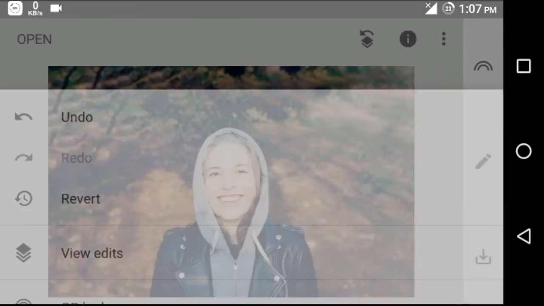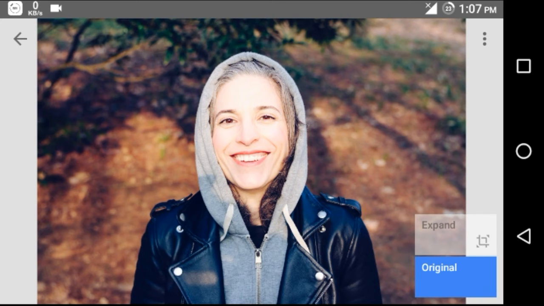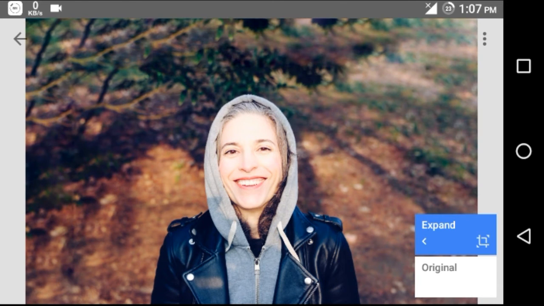So now as you can see that the photo has been expanded. So this is the photo before editing and this is the photo after editing. So you can clearly see the difference between those two photos, and it does not look bad, and it does not look like you have artificially created that image. It completely matches the background of that image.